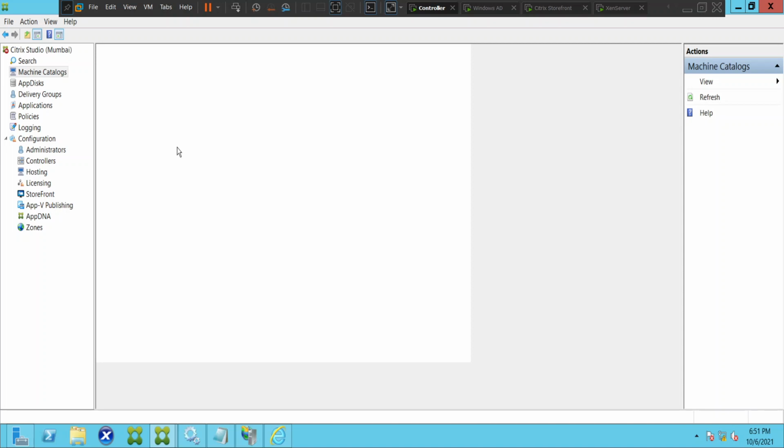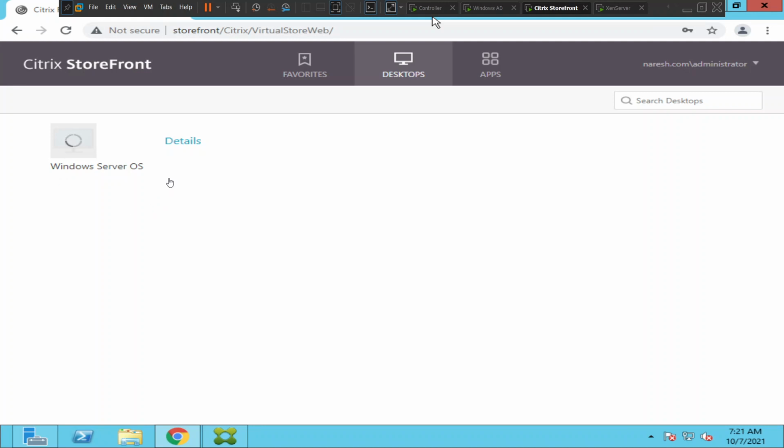Okay, it is trying to open. It's taking some time, so please bear with me. Yeah, it's trying to come up. Let's go back to, okay, this is still doing the same thing. It took more than 2 to 3 minutes. So you can relate this to your environment if you come across a similar issue.